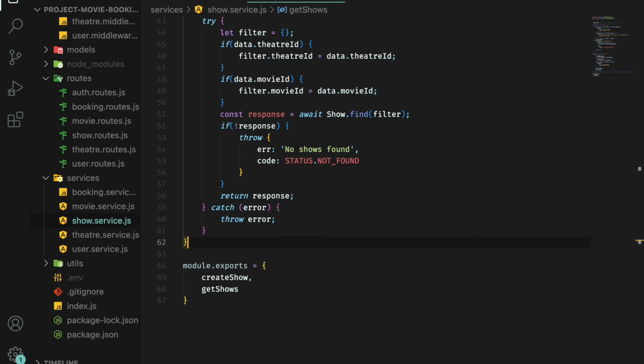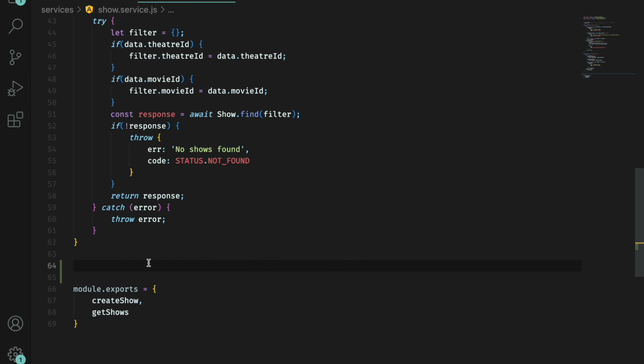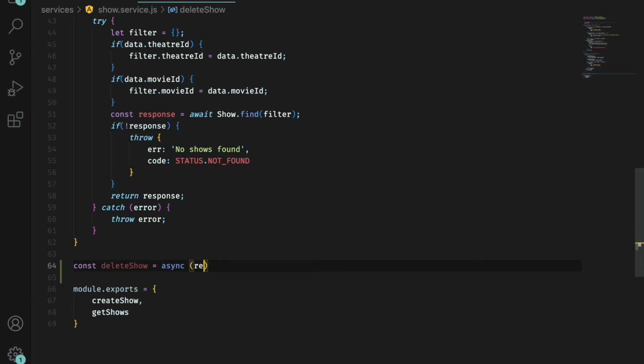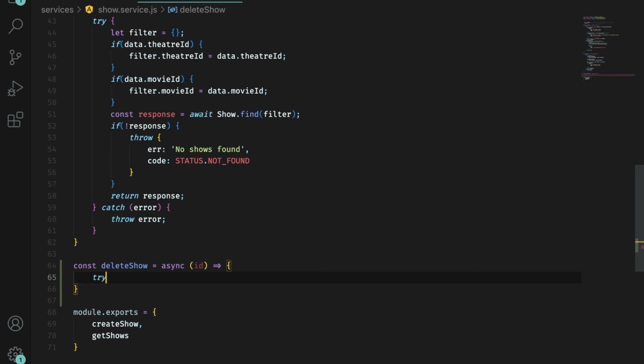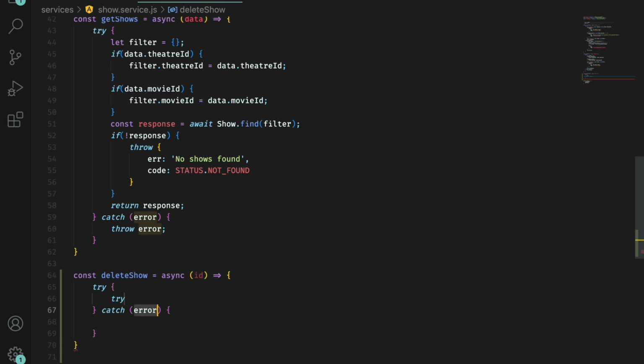So in the show service, let's just write a function to delete a show, right? Const deleteShow. It's going to be an asynchronous function. It is going to take the HTTP request object, HTTP response object. Okay, sorry, it's a service, right? So it should not take this. It should just take the ID of the show that is expected to be deleted. We'll bind it inside a try catch. We'll throw the error.